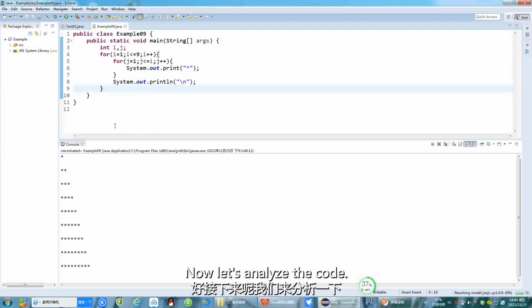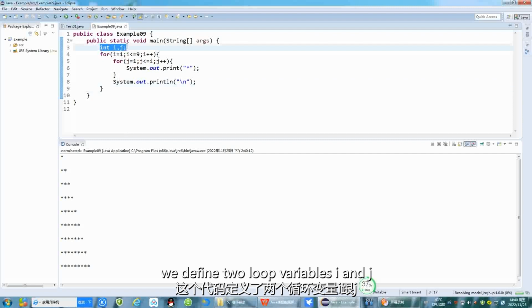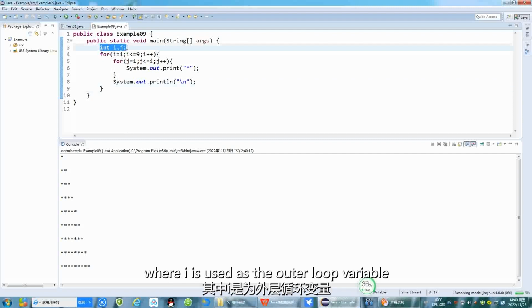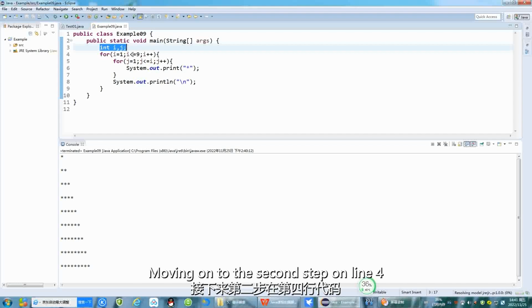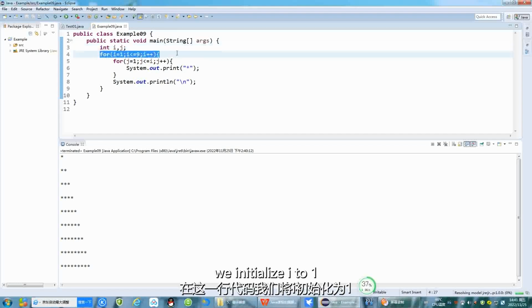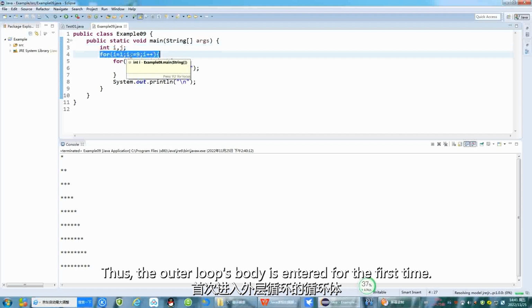Now, let's analyze the code. In the first step, which is on line 3 of the code, we define two loop variables, i and j, where i is used as the outer loop variable, and j as the inner loop variable. Moving on to the second step, on line 4, we initialize i to 1, and set the loop condition to i is less than or equal to 9, which is true. Thus, the outer loop's body is entered for the first time.